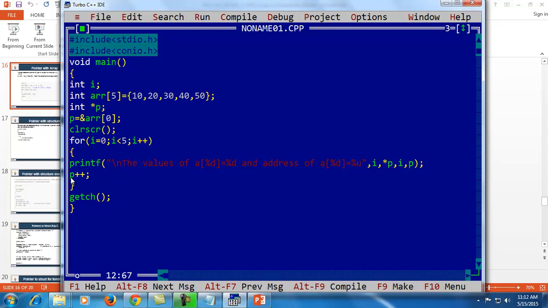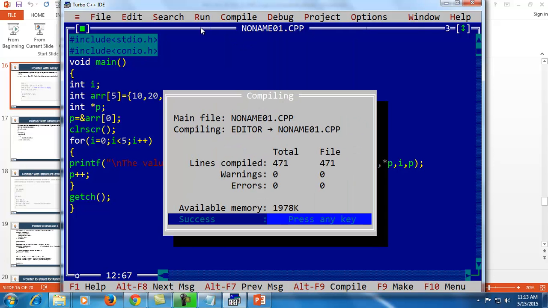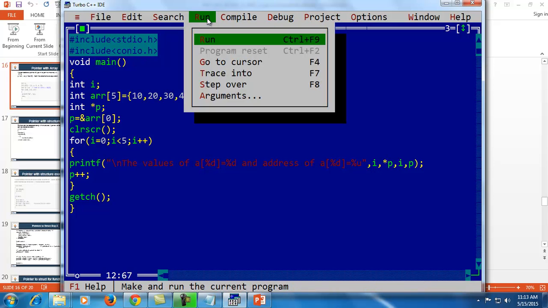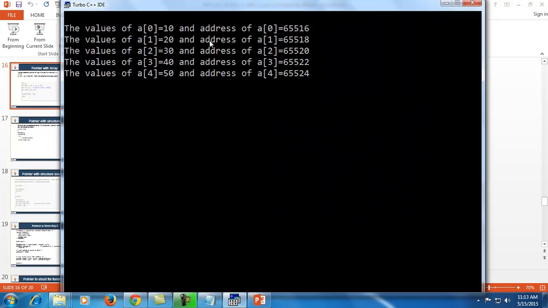Because I have incremented p plus plus, there is no need for p plus i. I'll just write p here for displaying the address. So it will look like this, now going to compile it again. The value of A0 is 10 and the address of A0 is 65516.